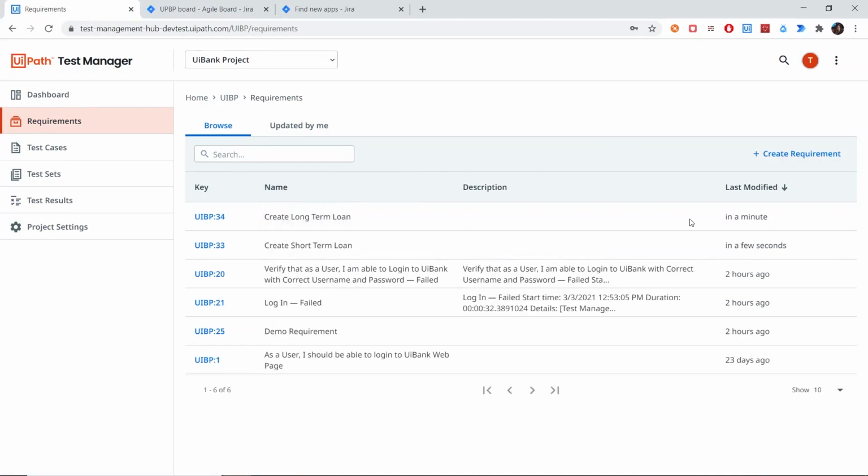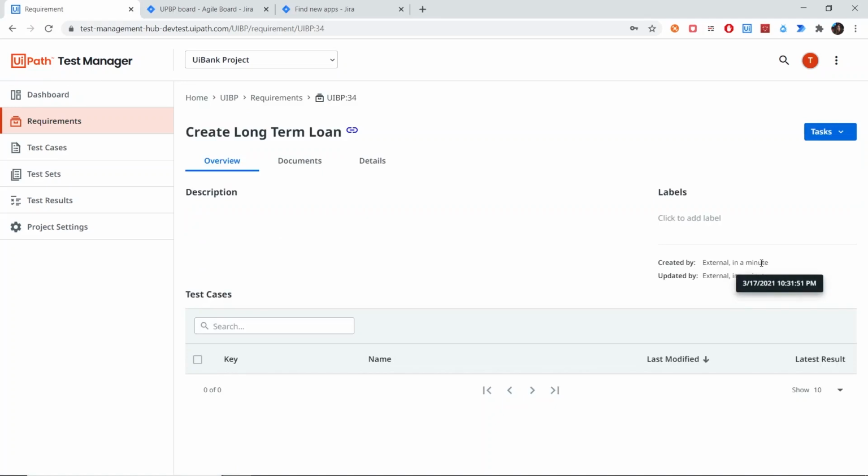Moreover, if we open the requirement that was pushed from Jira, we can see that it appears as created by an external source. This means that it was not created in Test Manager, but pushed from one of the other tools with which Test Manager is integrated.